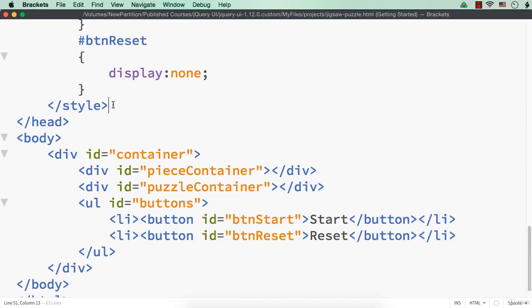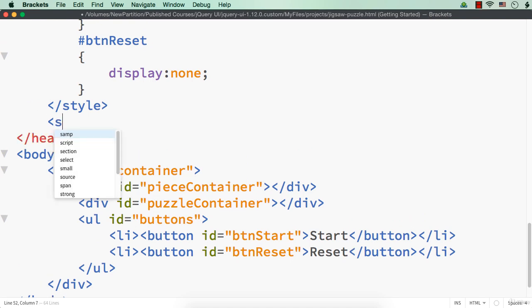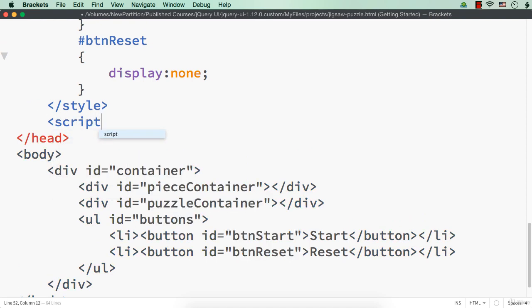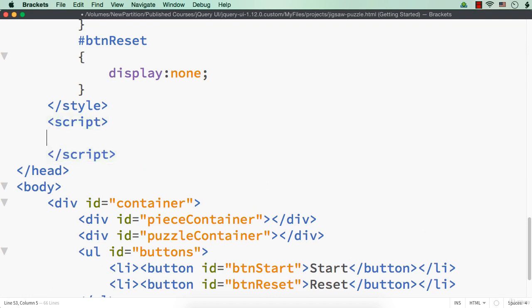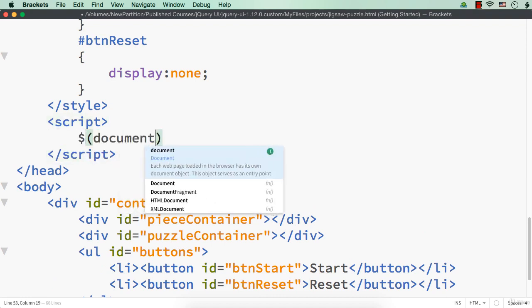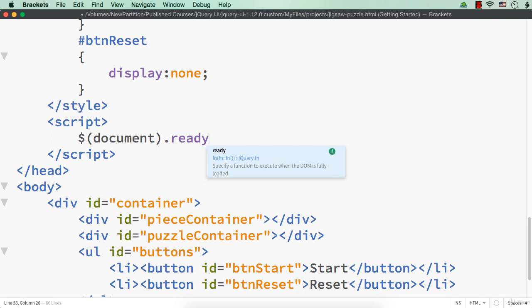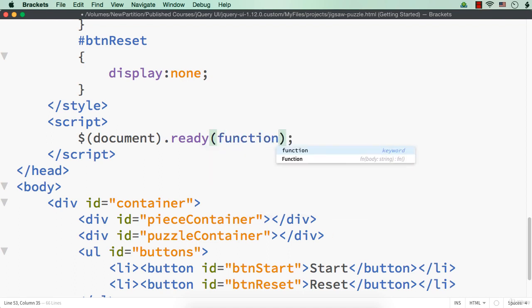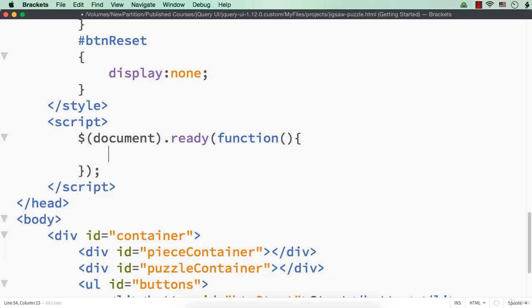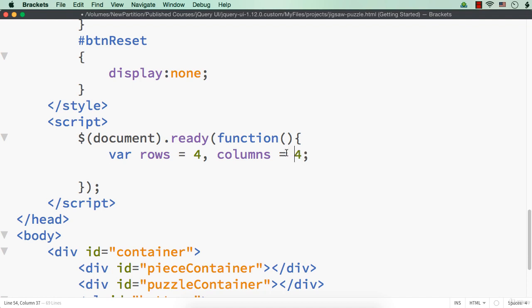So we need to have the script section to add the jQuery code. So script, within this we need to have $(document).ready event, and here we need to add function, open and close parenthesis, open and close curly braces, and within this we need to run loops. So let me set initially the values for rows and columns, rows as 4 and columns as 4, and next let me run the loop.